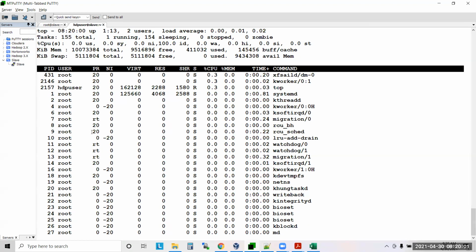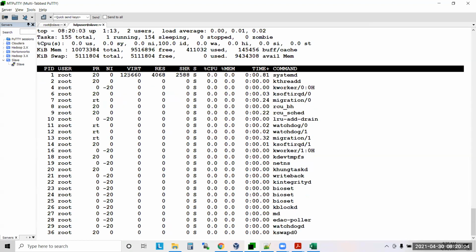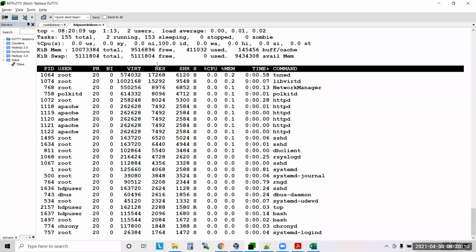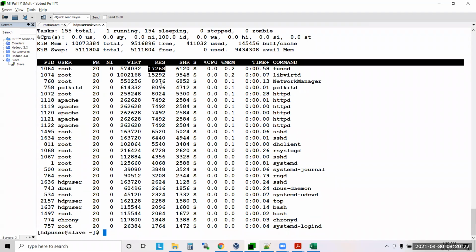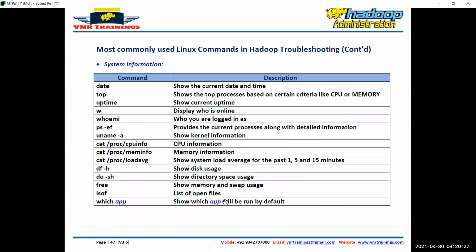And here it will show which process is using how much. If you want to know the top process, just press shift M. This will show which processes are consuming the most. Here tuned is the process consuming too much now. Understand? So this is the top command to see the top processes consuming memory or CPU, all those things.